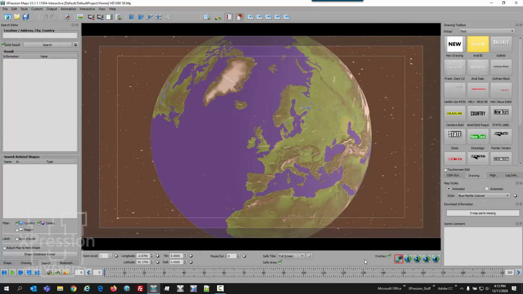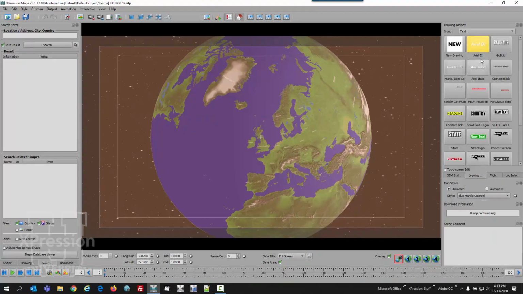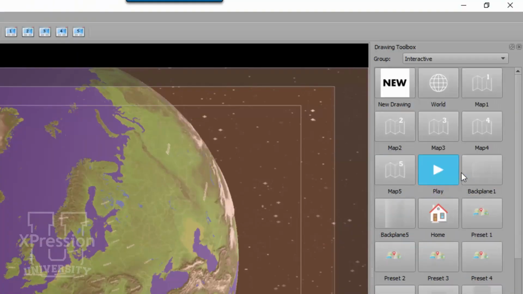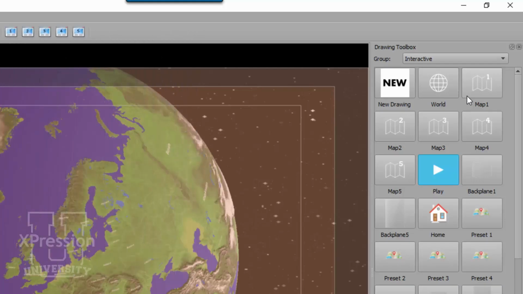I usually do that because I want to make sure that I'm certain I'm putting them in the right place. The next thing I want to do is I'm going to come over to my drawing toolbox on the right side, and again, you may be under some style editor or whatever. Go to the drawing toolbox, and from the drawing toolbox, choose the group called interactive, and you'll see there's a set of 7 icons that are just plain old white lines. And again, we went through the exercise to build my preset, so I know that I need 5 preset scenes, a home position. I also need a play button, and we'll explain all that when we go through the playout controls.